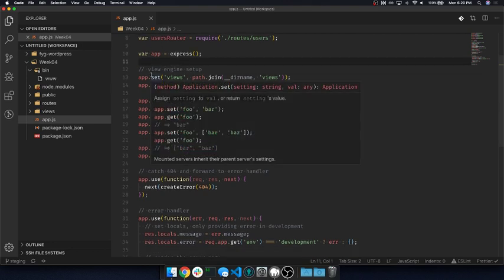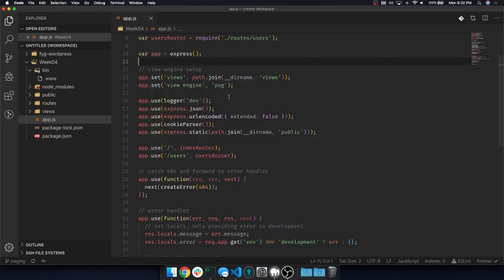Then there's some other stuff that's in here that we didn't do last week. We have app.set views, which is telling our application where to find our dynamic HTML files. So we did that last week as well with our Pug files. And then we also set the view engine equal to Pug, so it knows what view engine we're using in our application.